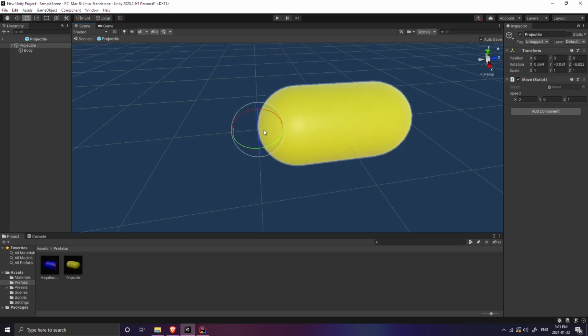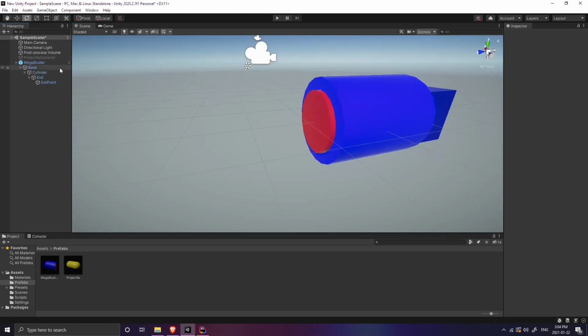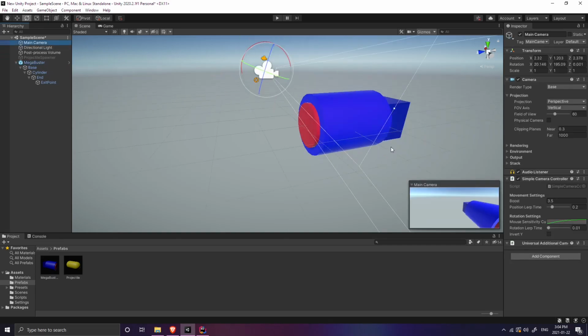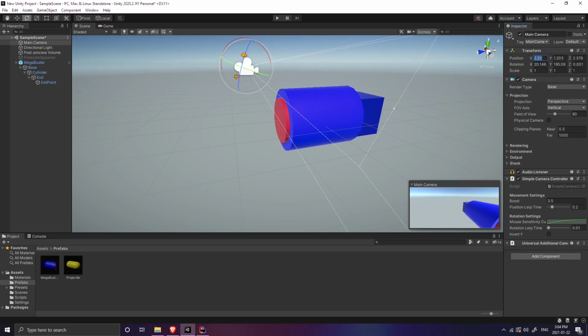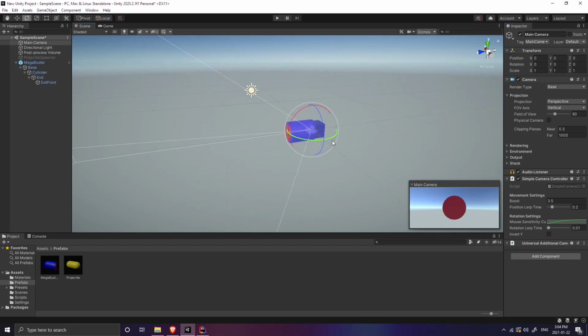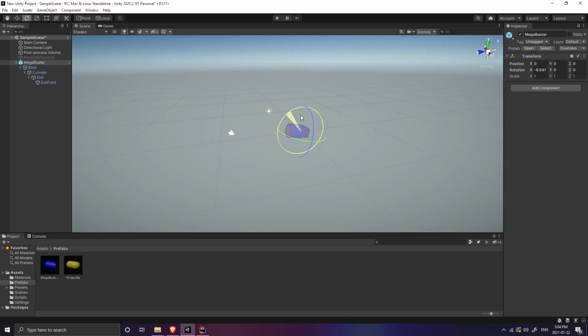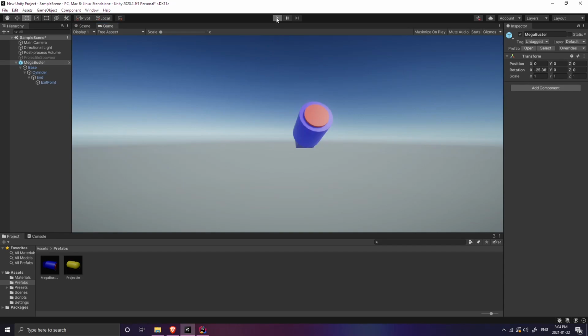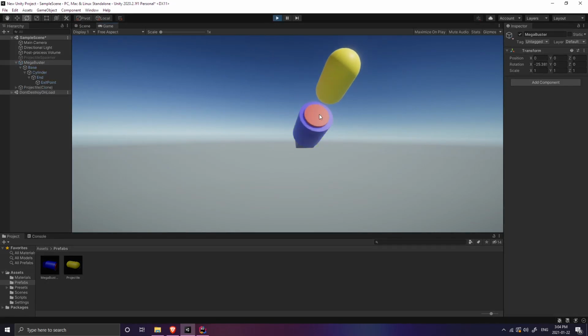All right. Now let's try this again. I'm actually just going to move the camera a bit so we can see what's happening. So give me a moment to do that. Okay, I'm going to take the Mega Buster and just transform it a little bit. There we go. Now let's take a look. And we could really see that it spawned here and not inside the cannon.